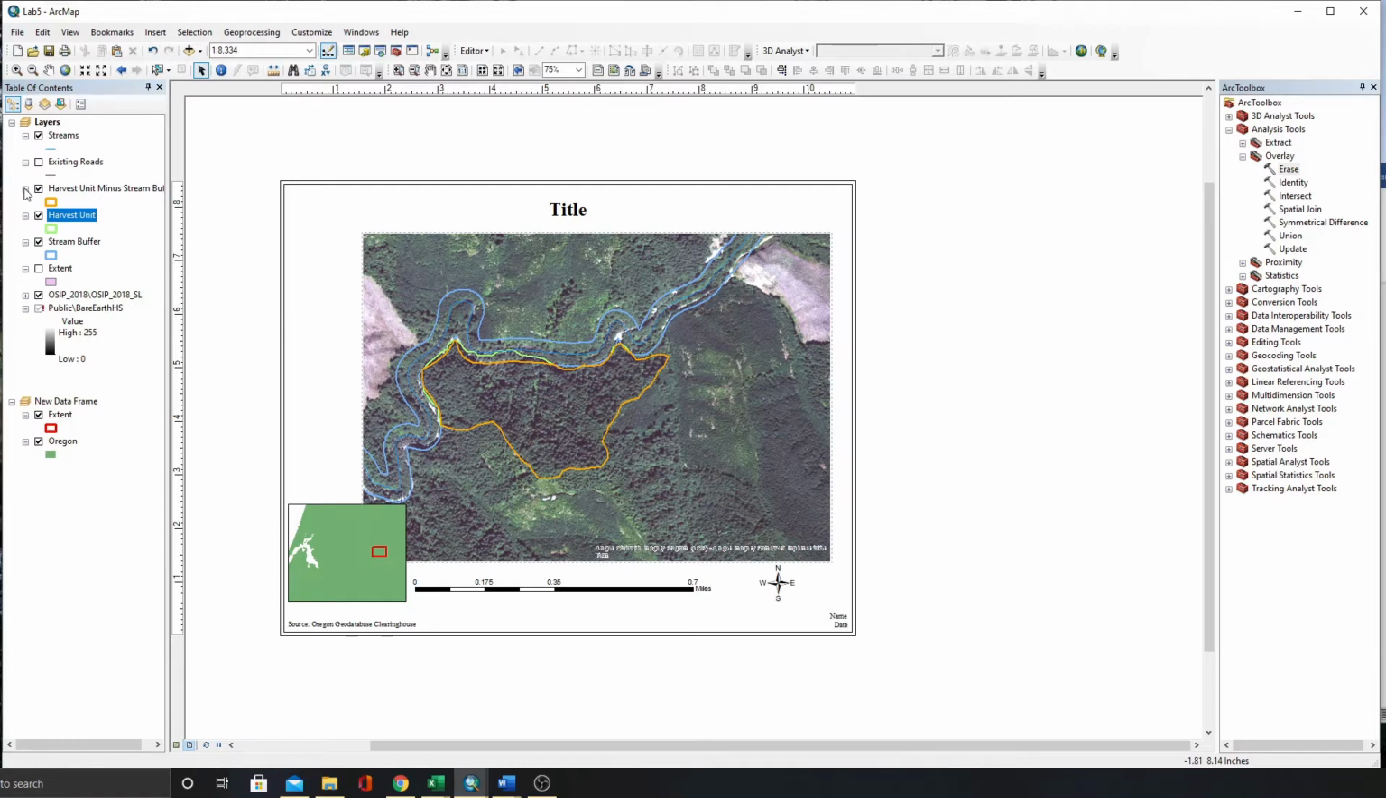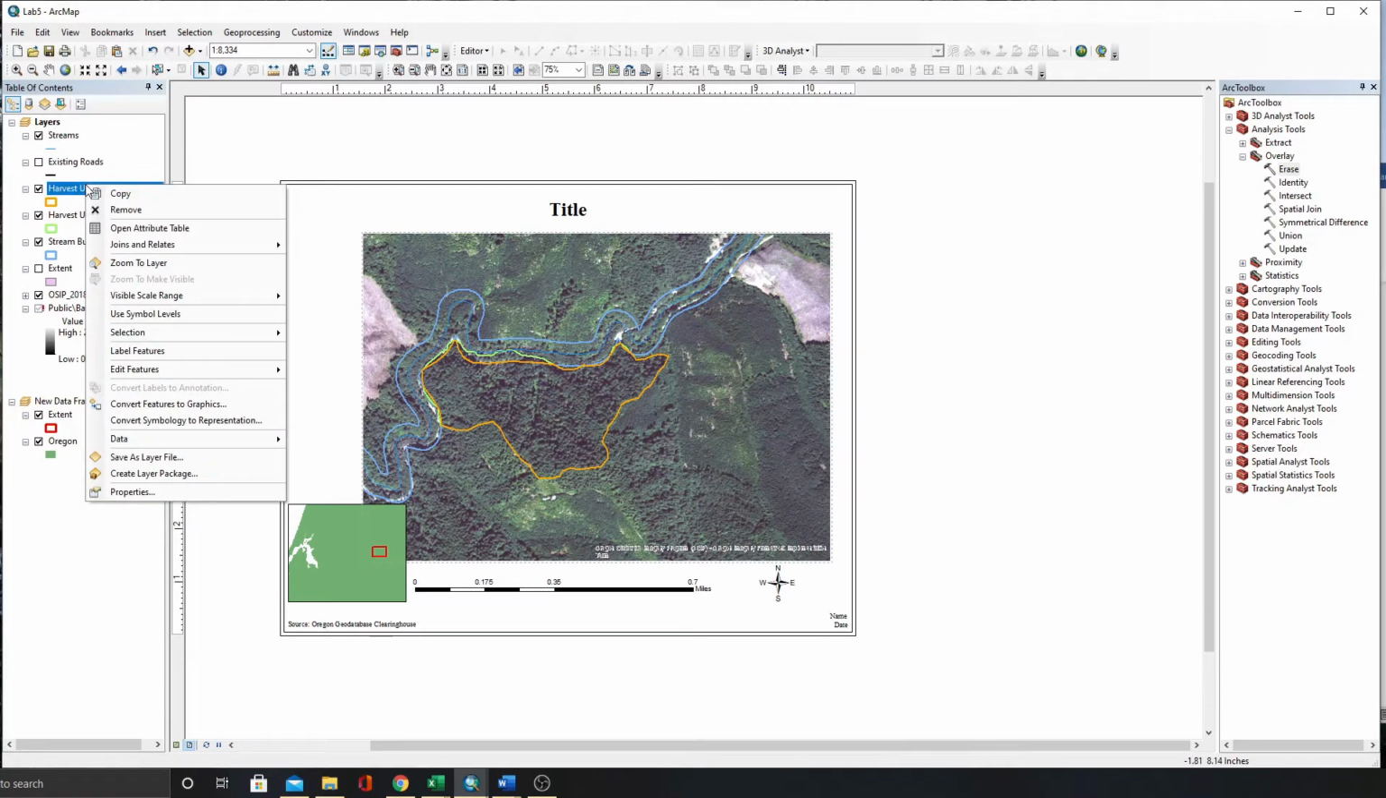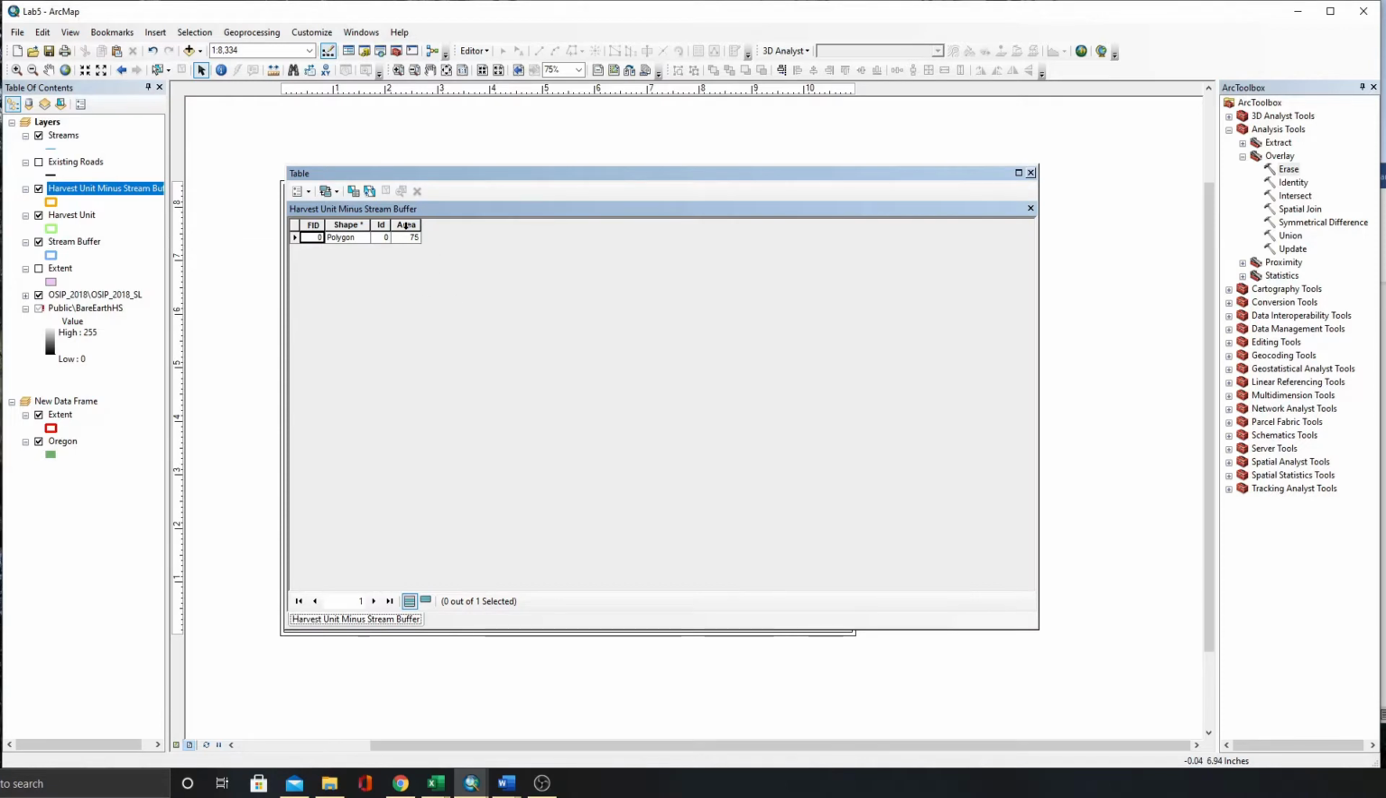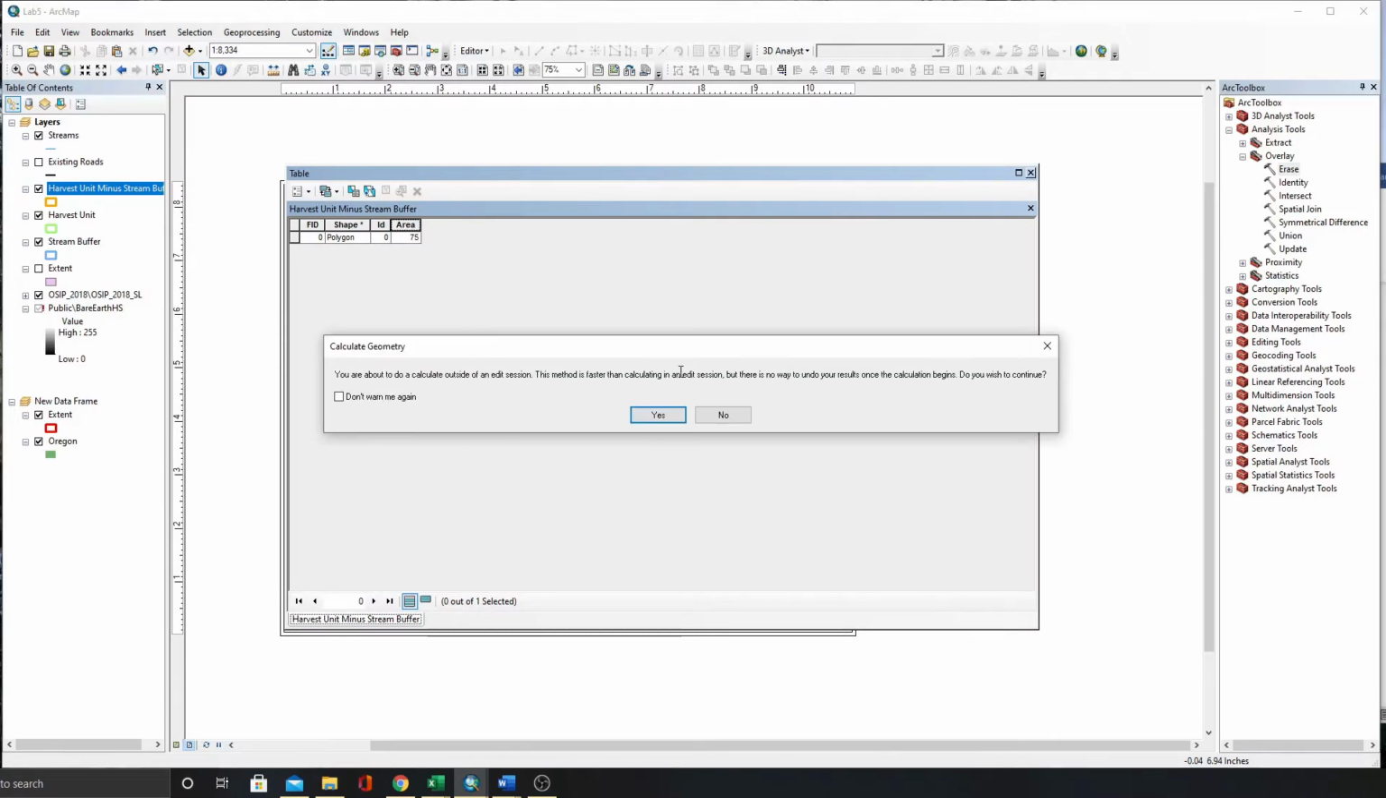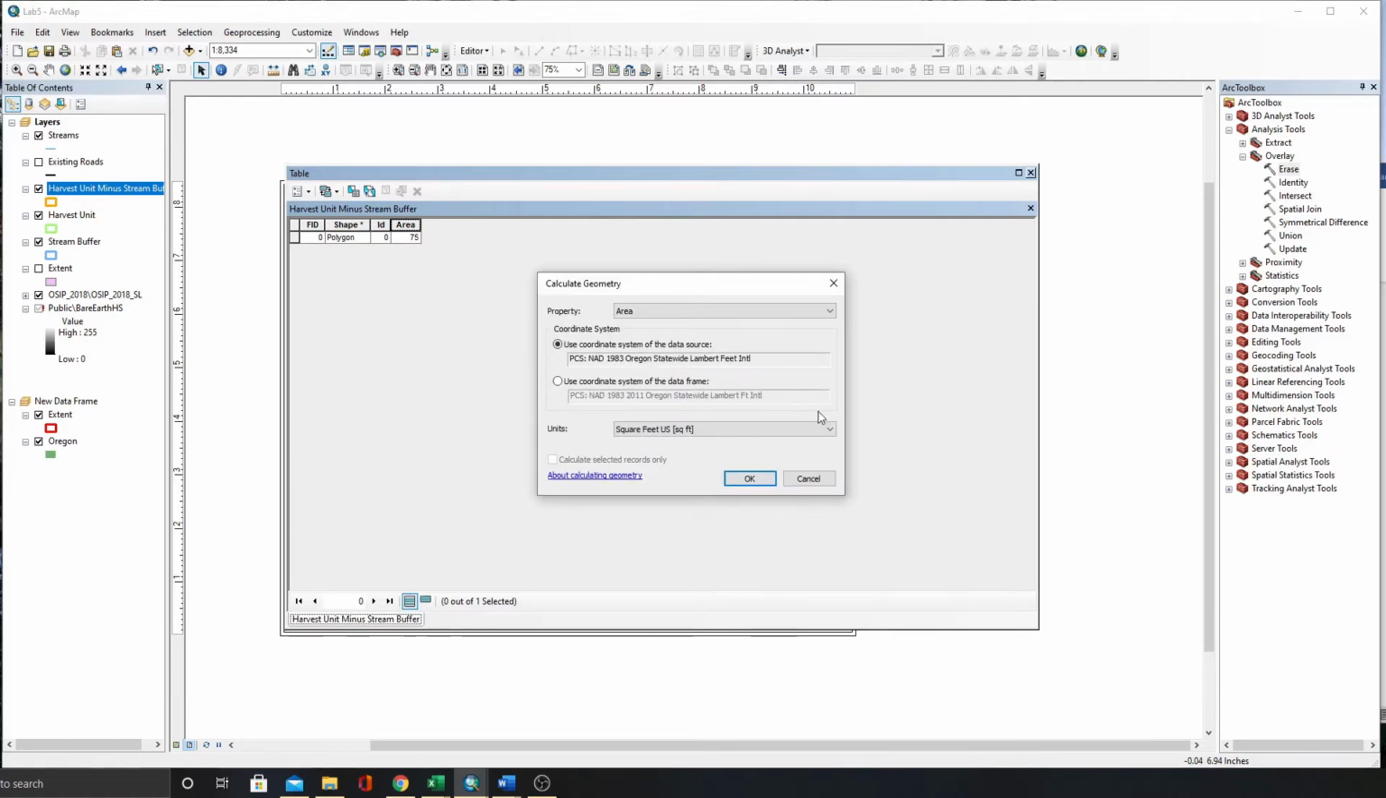But before we go on to that, just real quick, we want to right click on your harvest unit minus the buffers to go into your attributes table. You need to go to your area, and you need to calculate your geometry again. It doesn't automatically do that when you do a cut. So remember, anytime you do any sort of these overlay tools or extract tools or things like that, you want to make sure you go back in and recalculate your geometries again.